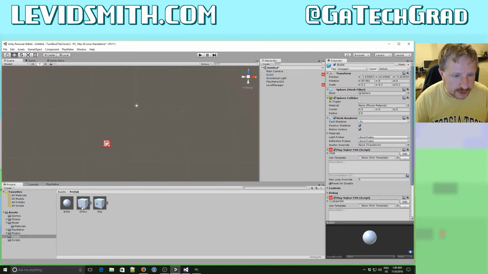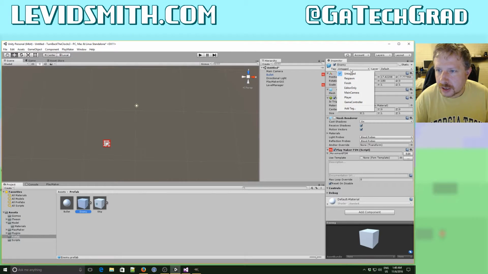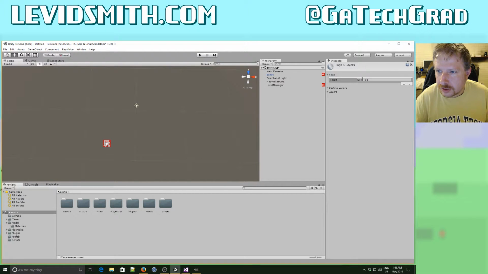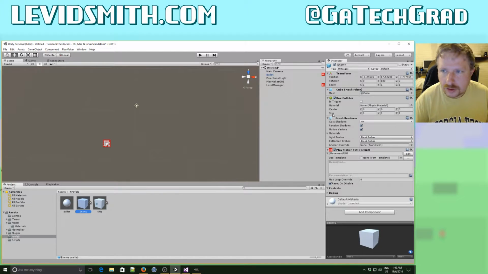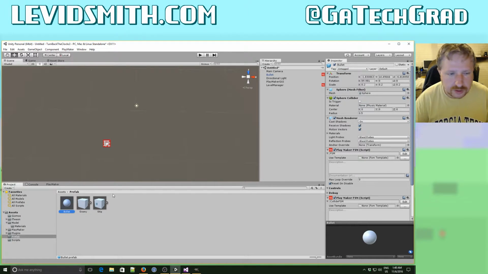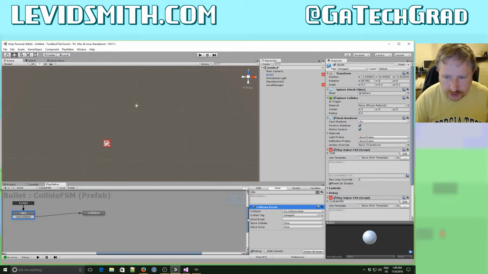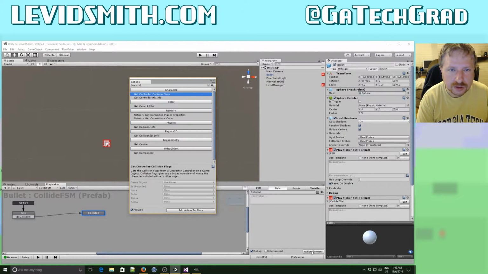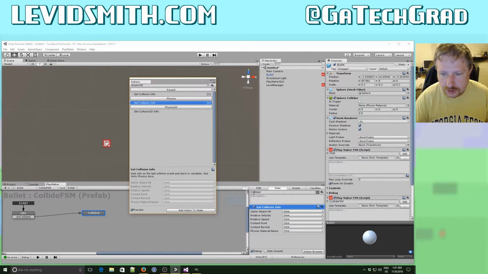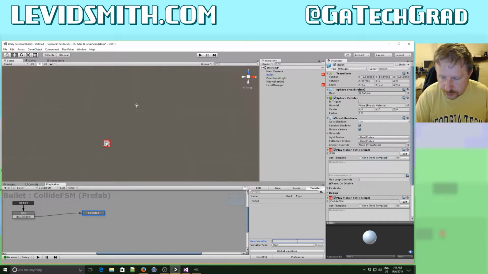So on my enemy, I need to add a tag called enemy. This isn't the way I would usually do this, but for time's sake. Enemy, bullet, playmaker. When the bullet collides with an enemy, send event, do collided. Get collision info. Game hit object variable.